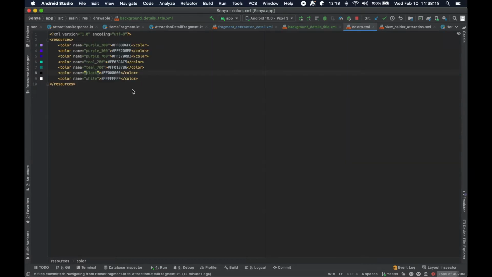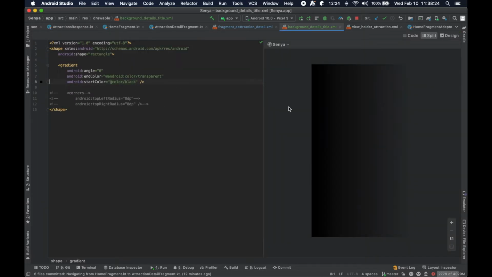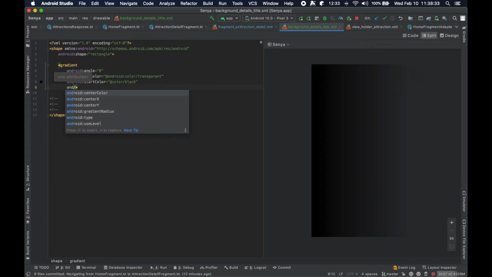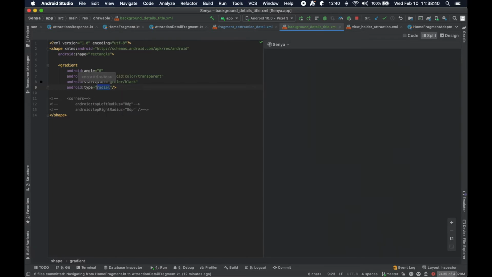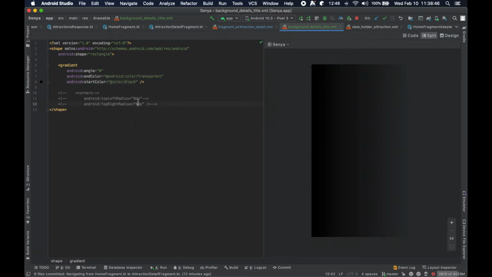Where is purple 200, teal 200? Yeah, okay, so we don't really have anything that's going to fit that, but you can do a center color as well and then make it like a 3-color gradient. And I think there's also different types. Yeah, you could set the actual type to linear, radial, or sweep. So you can play around with it, see different things, look it up on the internet and see how things change, or different examples.